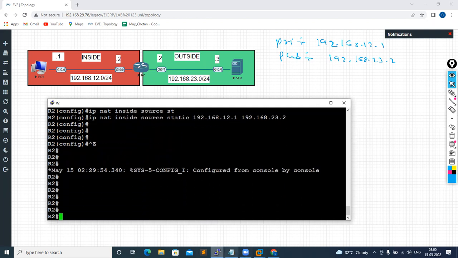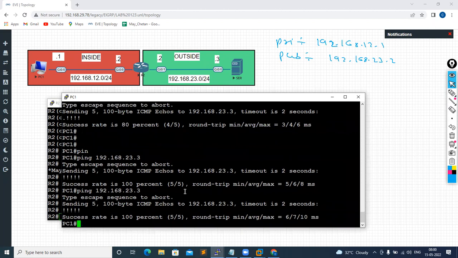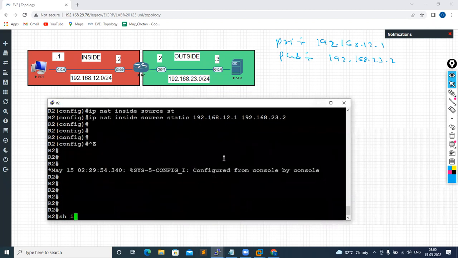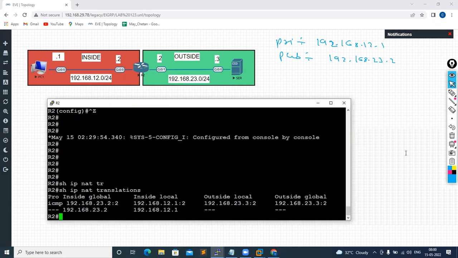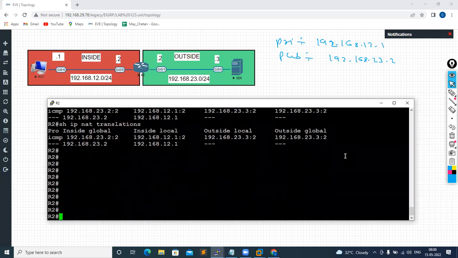Now when you initiate a ping from PC1, if you check the NAT translation, show IP NAT translations, can you see, now your 192.168.12.1 will be converted to 192.168.23.2. Can you see here? This is the inside local and this is the inside global. Then when the server is replying back, it will check this 192.168.23.2 and convert back to your private IP.